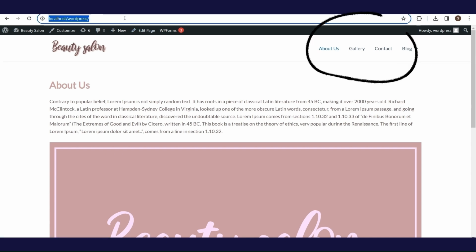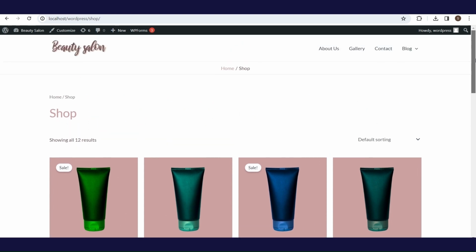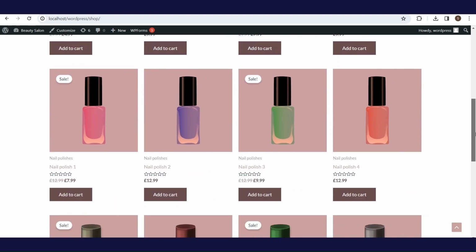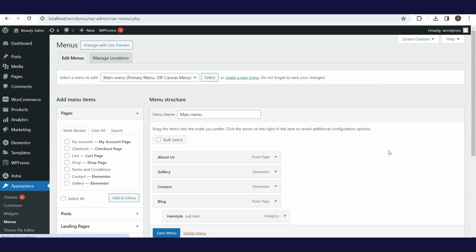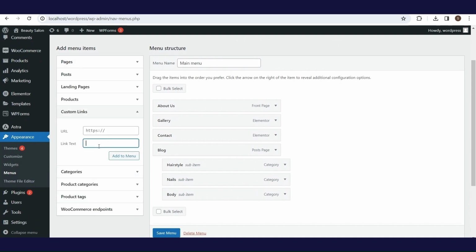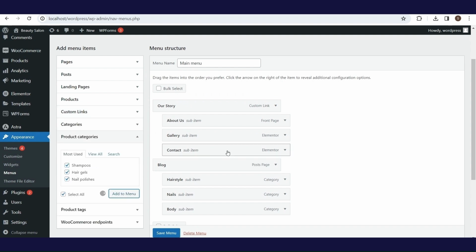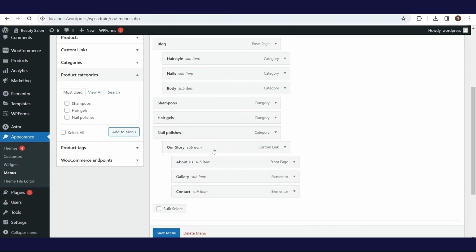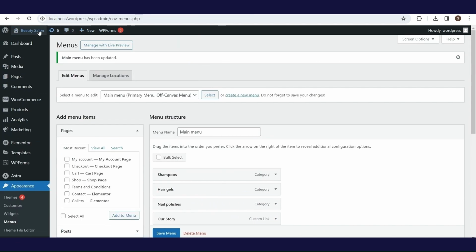We're going to update this menu, and before that, we'll look at the list of all the products we've created via the URL. We will rearrange the menu so that we put the basic pages under one roof menu item that we will name our story. Now we will add the 3 product categories we have and place them at the top of the menu. We will save the changes and see how our menu looks now.